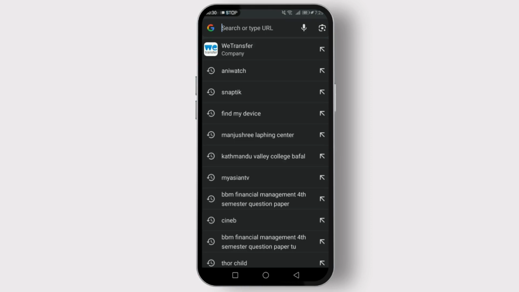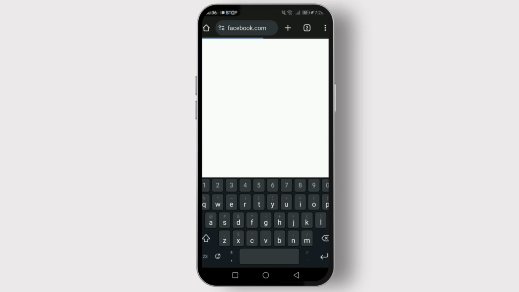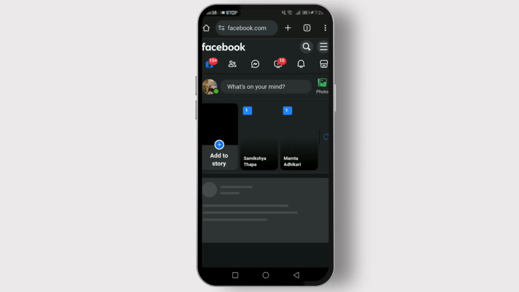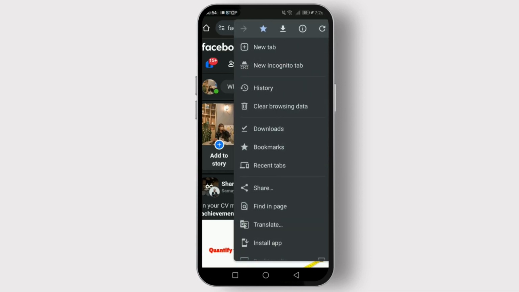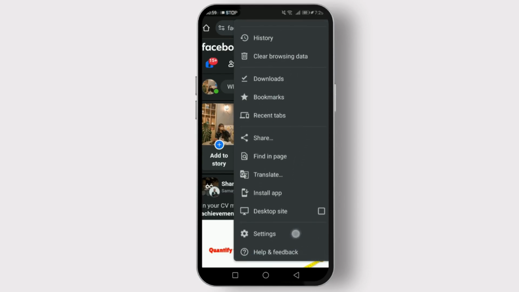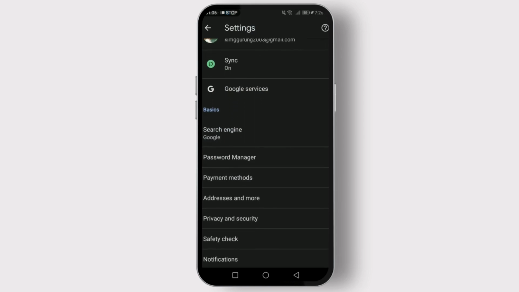Now navigate to facebook.com and make sure you're logged in. Once you're on your Facebook homepage, click on the small downward triangle in the top right corner of the screen to access your settings. From the drop-down menu, tap on Settings. In the Settings menu, look for Security and Login.